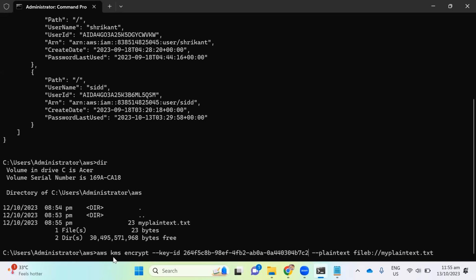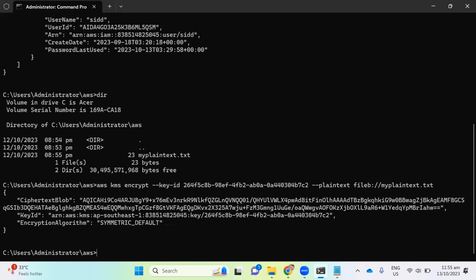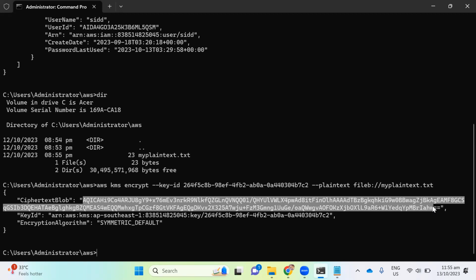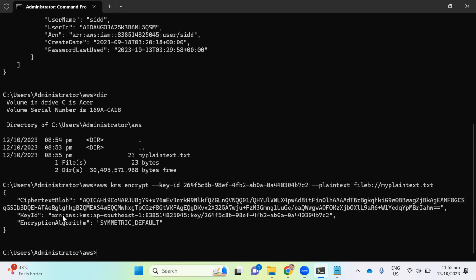So I have the command now: AWS KMS encrypt --key-id, the key ID which we have just created, and the file myplain.txt, right? Let's enter. And here you see that you have got the encrypted ciphertext blob, which is this one, right? And we have this particular thing created. Now this particular file is encrypted, right?